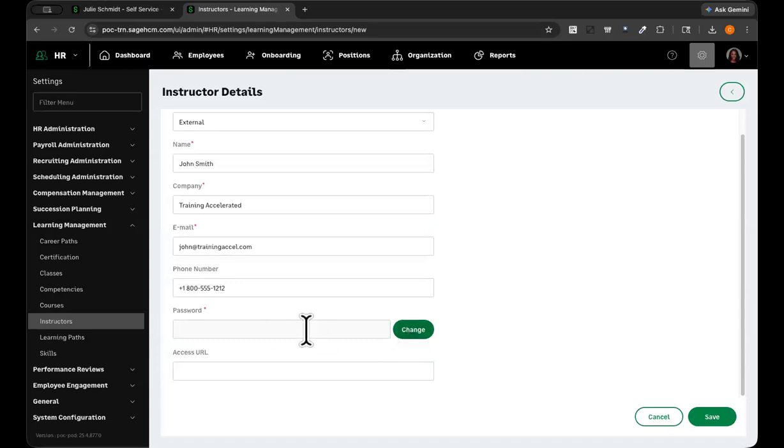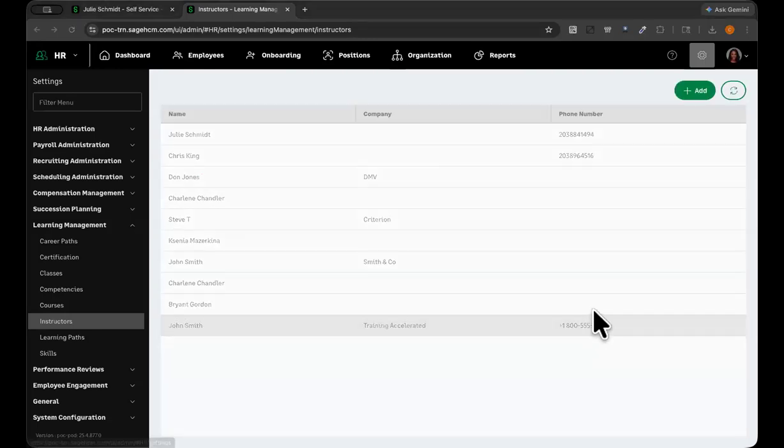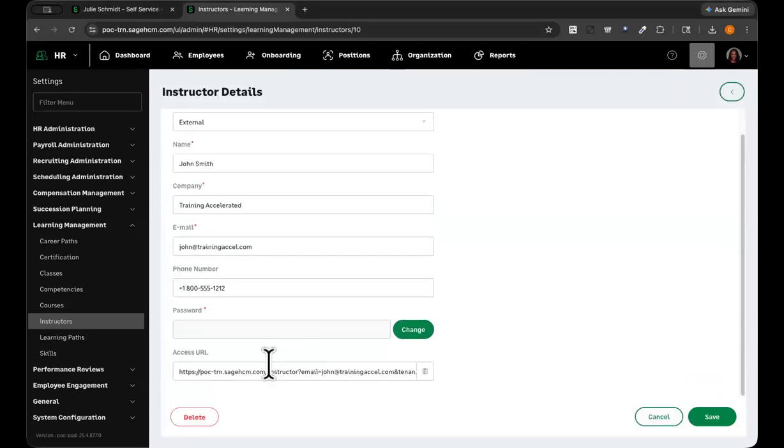Okay. Password. This is the password that he's going to use to log in to the instructor portal. So I can set that out here. Let's go ahead and just do 1, 2, 3, 4, 5. Or I can generate one, but that's now the password there. And I don't need to save that password. And so he's now set up, and this is his URL to log in. So you can share that with him.